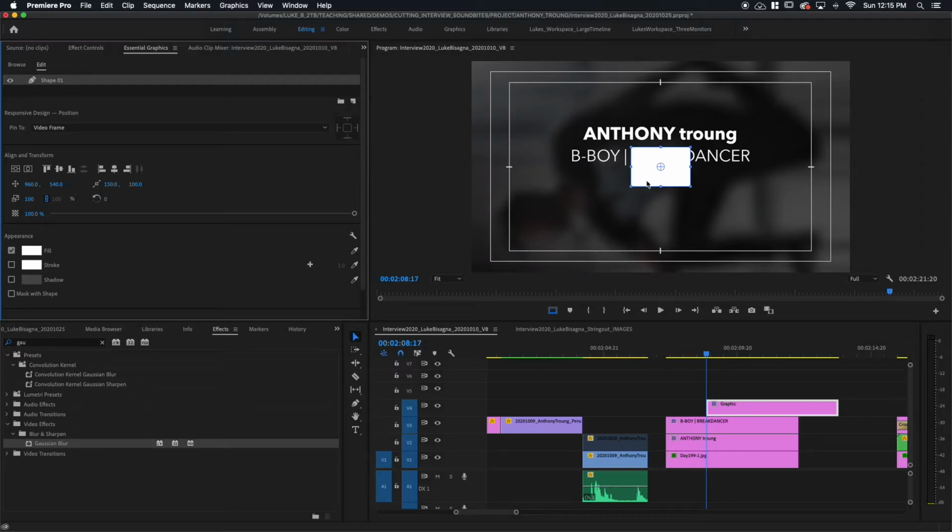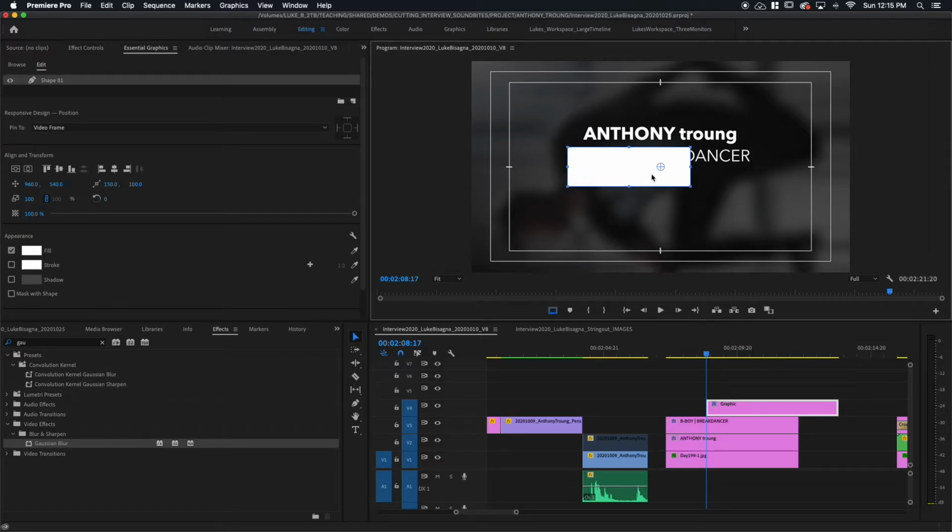Now what I want to do is make this the length I want it to be, which is a little bit longer than B-Boy Breakdancer is here on either side. Okay. And then I want to make it a nice thin line. So pulling that in just like that, that looks pretty good.